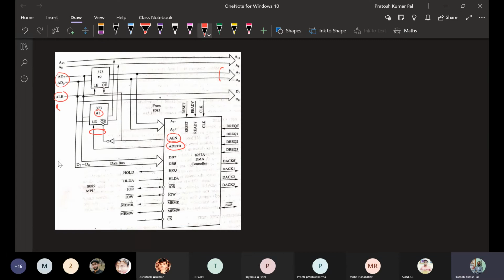This ALE is basically the ALE pin of the 8085. If the 8237 is connected with the 8085 and it is working as address lines, this would be activated as an address. To have that address activated, the ALE pin should be high. Once this ALE pin is high, this latch is enabled. Also, if the AEN pin of the DMA controller is 0, by combining ALE and AEN, these multiplexed address and data lines will be working as the lower byte of address lines, basically the lower address lines.